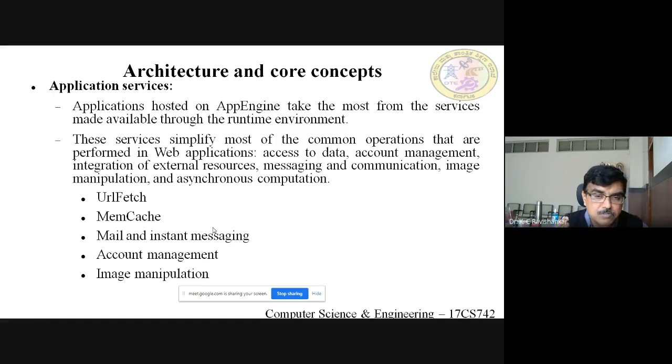Mail and instant messaging, which I gave you an example of just now. Suppose I have given you an invitation to this class, that invitation will go to your mailbox automatically, and once you accept that, that information will be written back to me saying that this student has accepted your invitation for attending the class. So mail and instant messaging is also managed here.